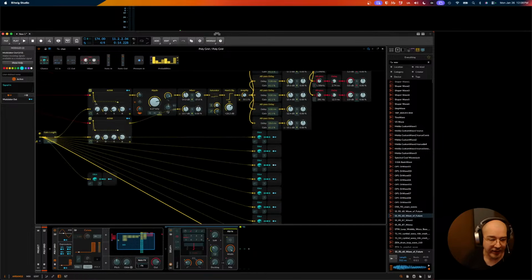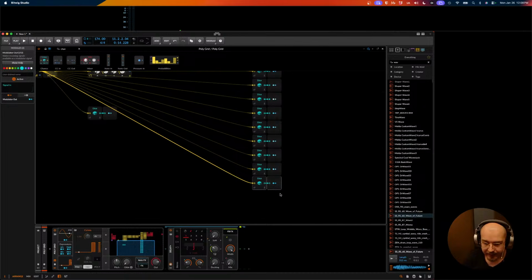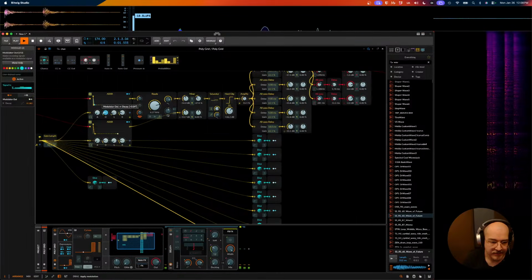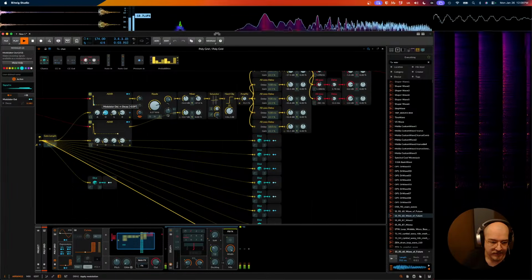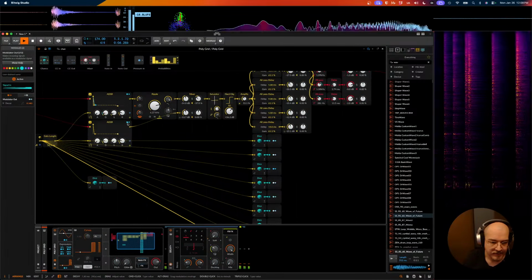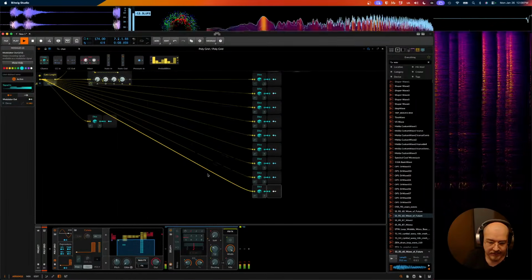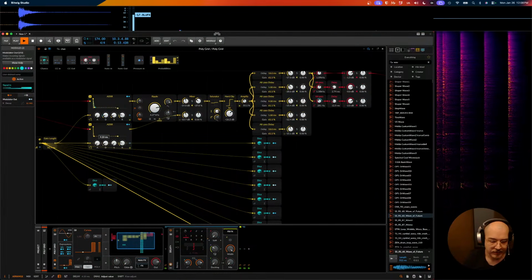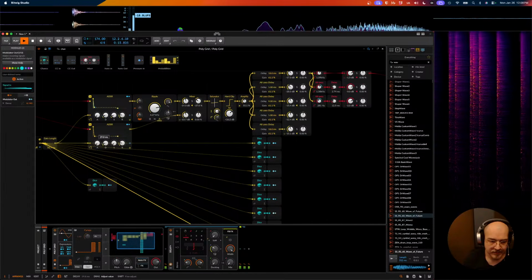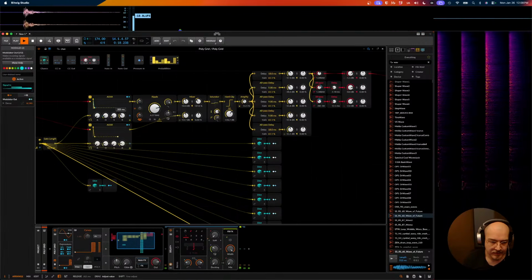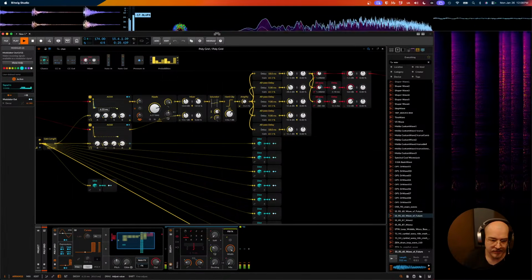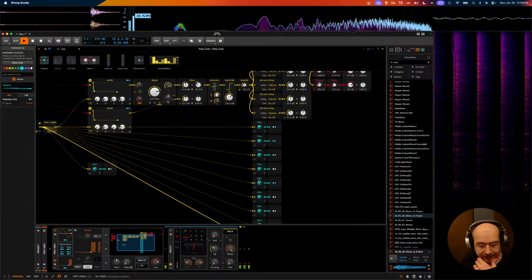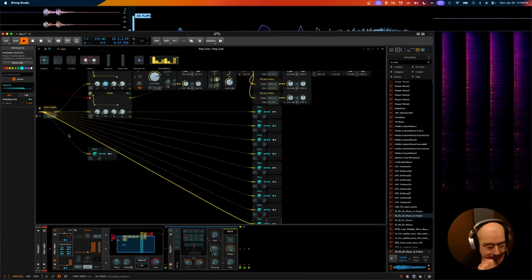Okay, now I'm going to start adding a little bit of random variation to these envelopes as well. Maybe not, actually. I kind of like it when the snare is consistent.